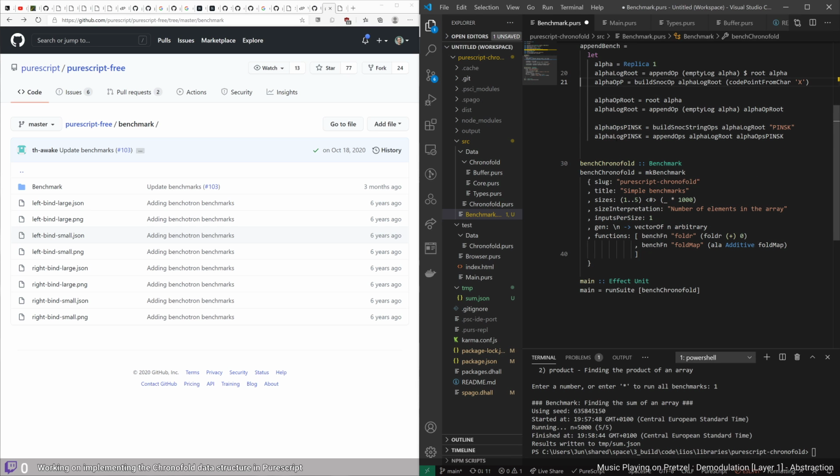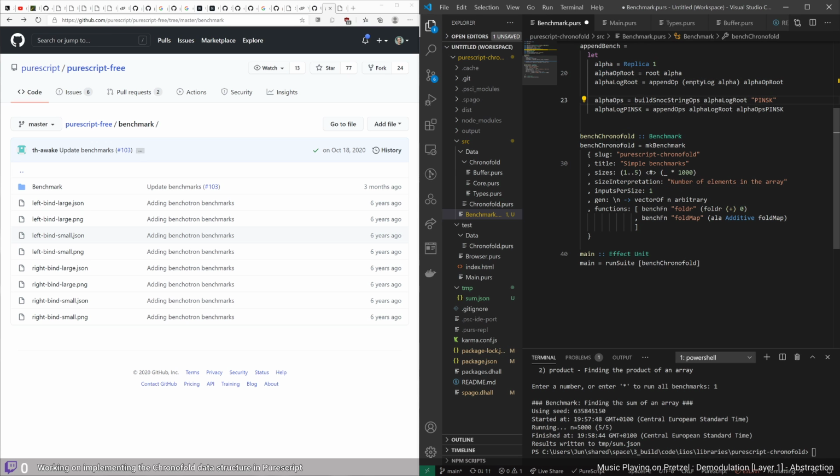And so alpha ops will be on top of alpha log root. That's okay, I'm happy with that. We're changing a little bit how this is done, and that's fine. And so we will, right, sizes. Gen.